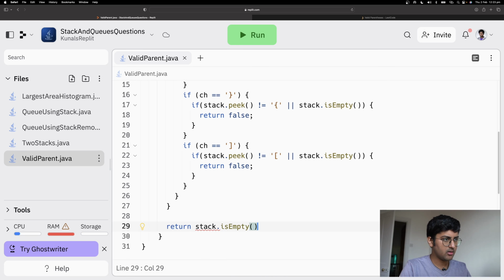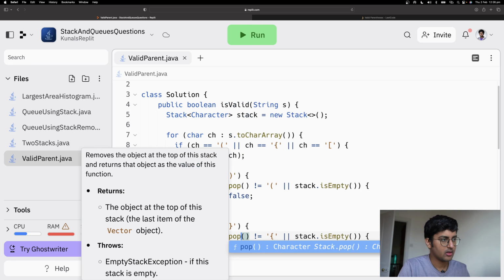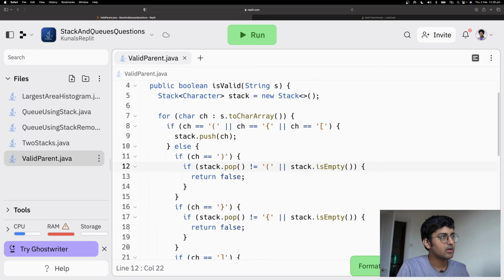One more thing we have to do is, if we are checking it, we have to remove it also. So instead of peek we will do pop, right? Because we are removing it, as we were removing it from the whiteboard stack. That looks good. Now we can submit it.